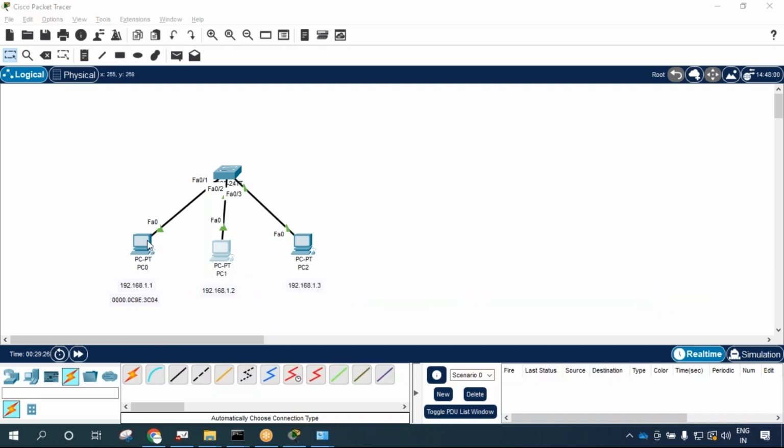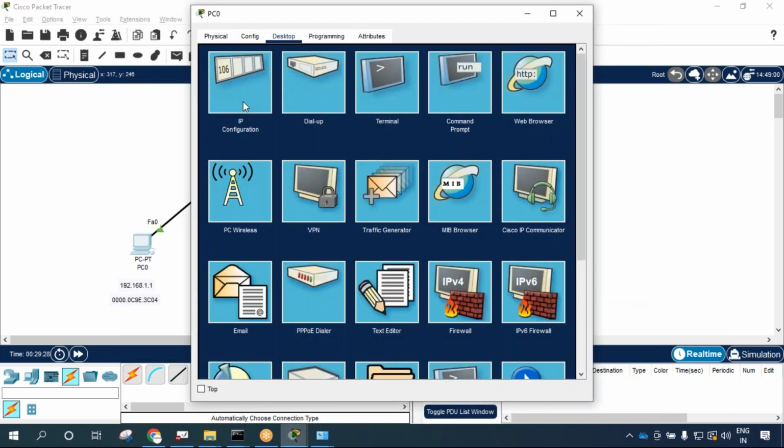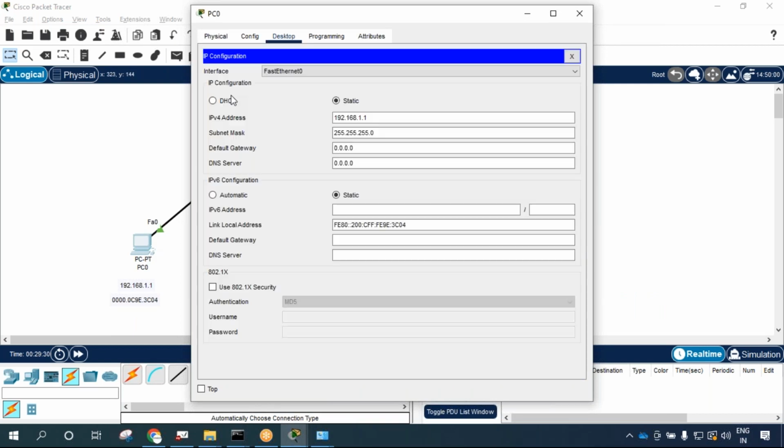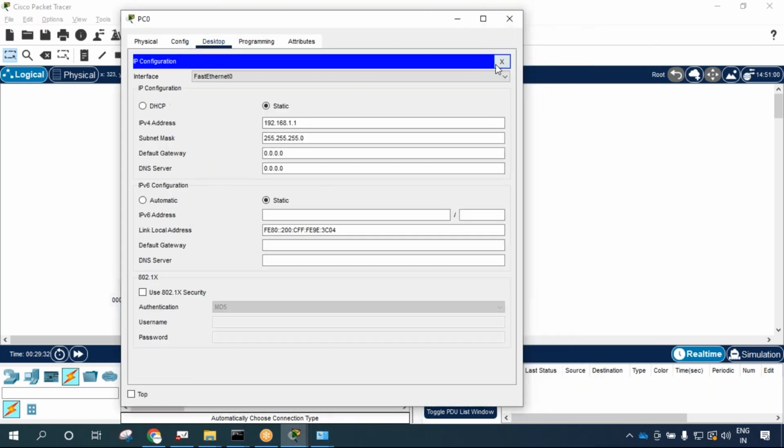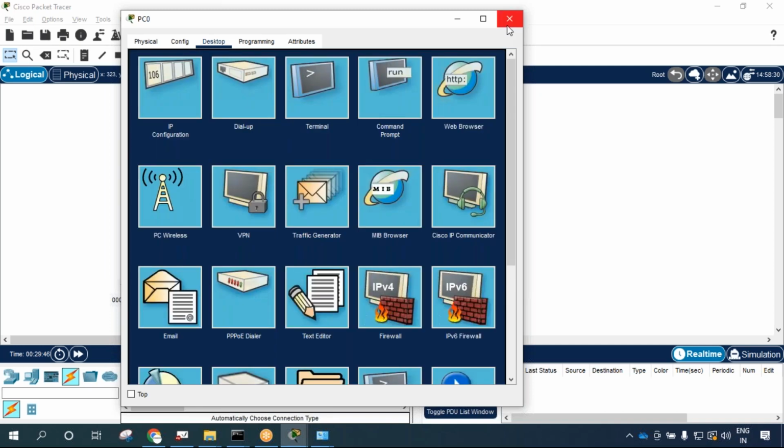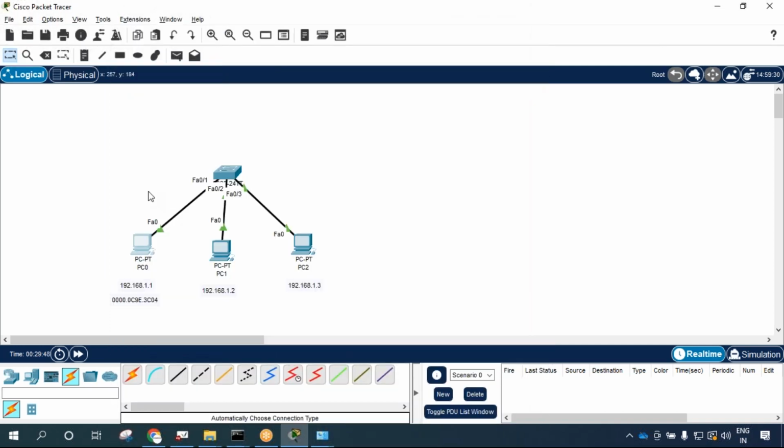Is there anyone who has not given the IP to the computer? Clicking on PC, clicking on IP, you have not given the IP to the computer. Is there anyone who has not given IP to the computer itself? My dear friend, is there anyone? Okay, no one. That's great. That means people are able to follow.